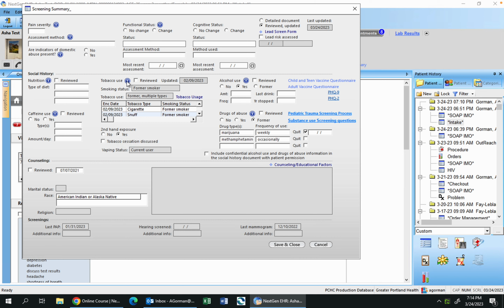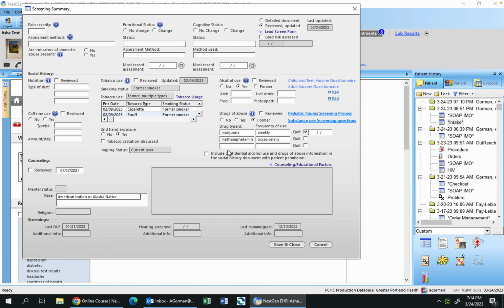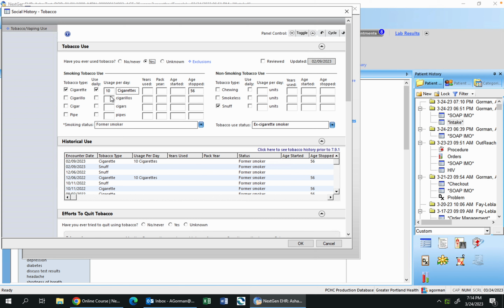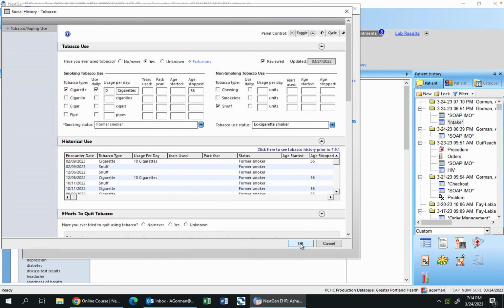If you want to know what you should be asking, you can click the little I next to tobacco, and it gives you the words that you should use. So, do you use tobacco or tobacco products regularly, occasionally, or recreationally? So you can say that. And then if the answer is the same as the previous answer, you can just write reviewed. If you want to go and get more detail or maybe change it up, you can click on the tobacco usage, and you can see that last time they said they smoked 10 cigarettes and now they smoke 2 cigarettes a day. And you can say okay.